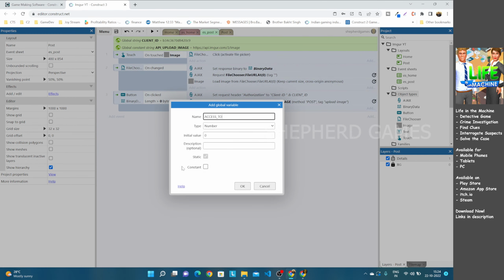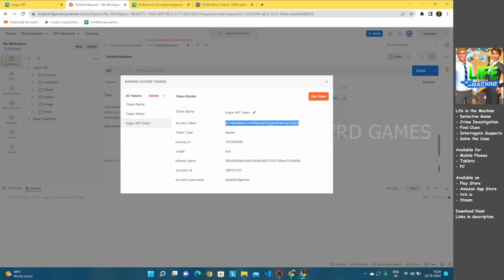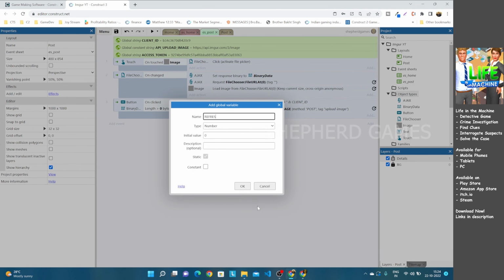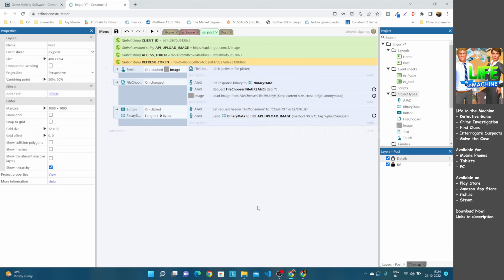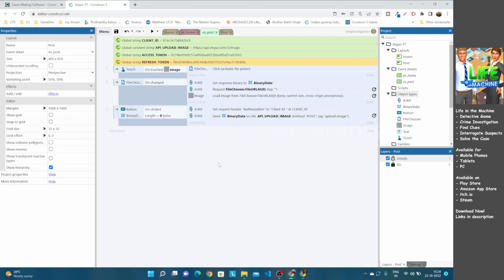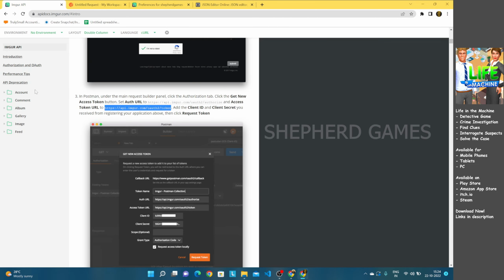Access_token, this is the one. Next, refresh_token, done. Okay, these two are done. Now we'll be able to upload the images to your account. So I'll show you how.